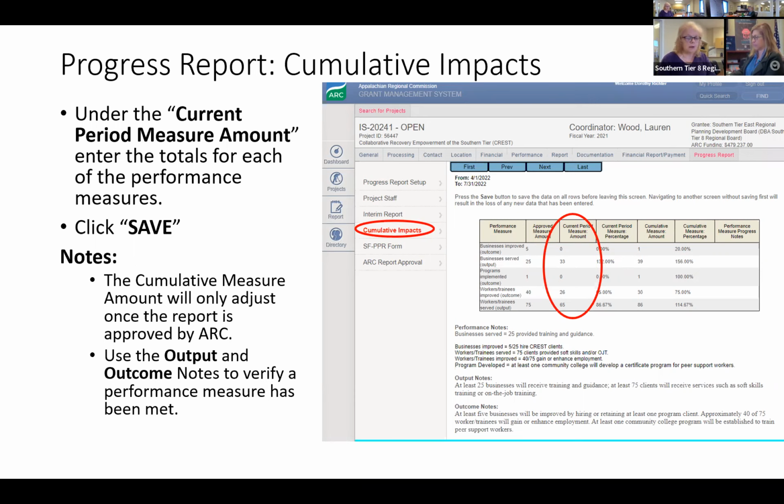Also, a really strong reminder I have for everybody is on this screen, you will all have output notes and outcome notes. This is the description of how you will achieve that output or that outcome. It seems like a simple enough thing to know up front, but I will assure you that once you get into the meat of the project, implementing it, and you bring other partners in on it, there will be confusion as to what was defined as a business served, if that's what you're doing, or a business improved, or an individual served, or an individual improved. And so these notes are here to remind you of what constitutes each of those definitions.